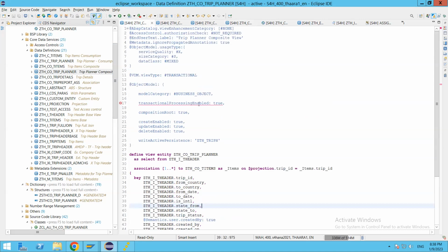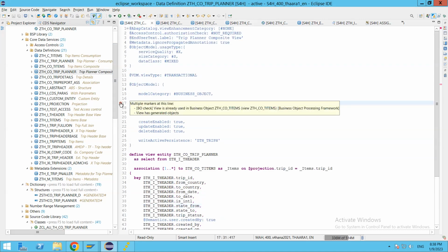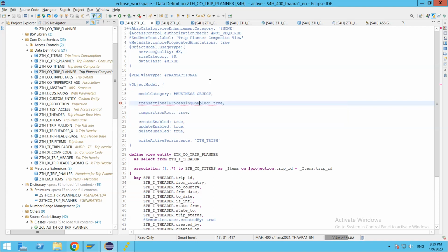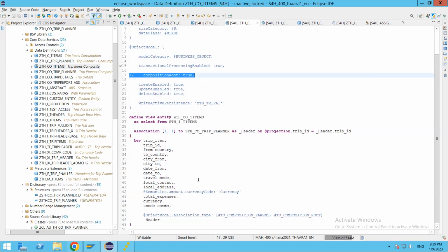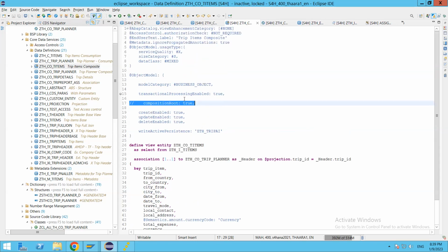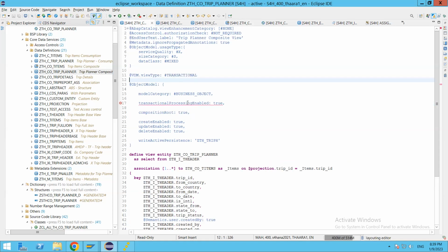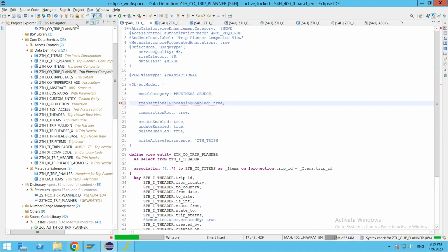And what is this one? I see some error here. It is already in business object processing framework. BO view is already used in business object items. So this is what I was expecting, and this composition route, as they are part of association and navigations at the moment, we do not need to have this composition route at the child level. Let us go ahead and activate them again.